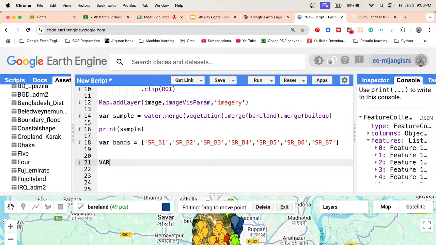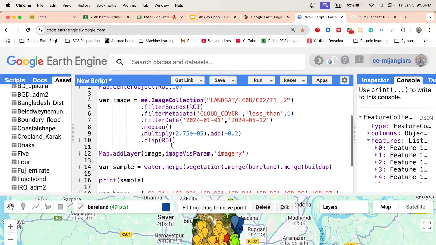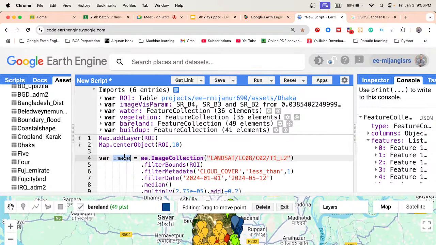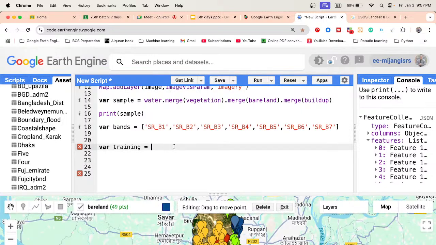So for that, just take a variable. Suppose I put the variable name as training, and I want to extract the band pixel value basically from this image. I copy the image, and from this image I want to use only the bands I made in the list, and this list is stored in a variable. So I copy the variable name and paste it here. So from this image I select only those bands which I want to use to extract the band pixel value, and further just use the function sampleRegions.